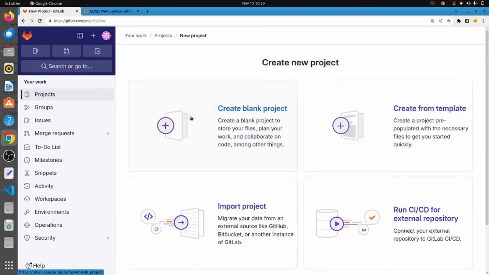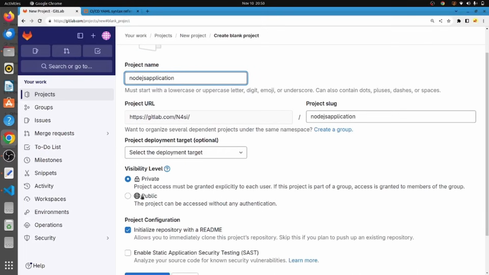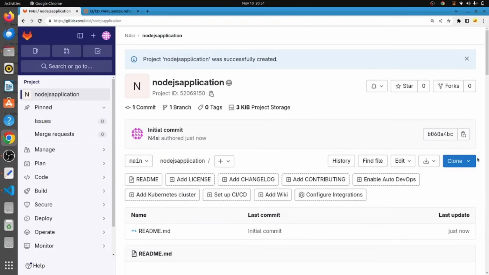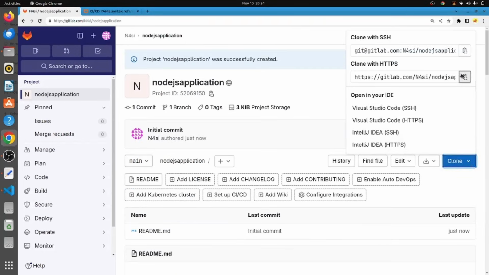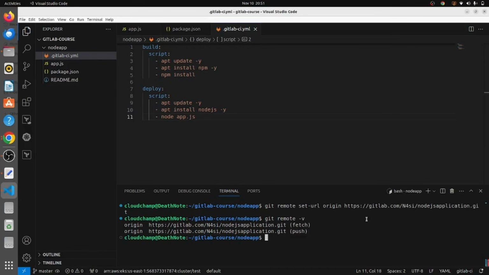So I'm going to click on new project, create blank project. Let's name this Node.js application, and I'm going to make it public. Initialize the repository with readme and click on create project. Once I do that, I also need to connect my repo with local machine. So I'm going to copy this HTTPS link and run the command git remote set-url origin and the link. Once I do this, I can confirm if my repo is connected using this command. So it's connected and I'm ready to push it.